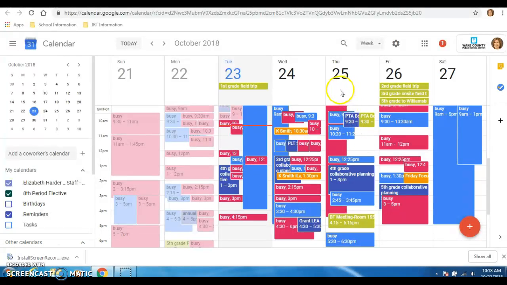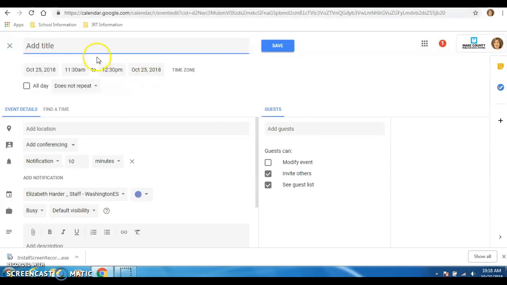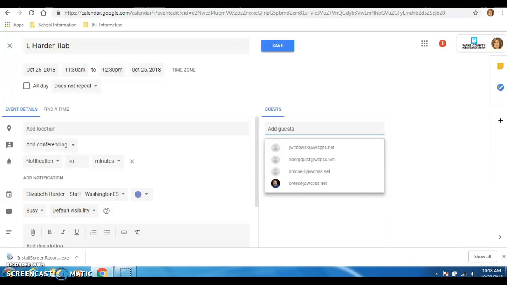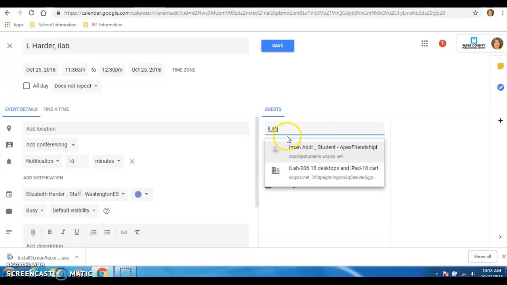I'm going to pick a space over here on Thursday the 25th to sign up for the iLab. I will click in a space and I will put my name and the time that I need to be in the iLab. Then one important note for it to show up on the master calendar is to come over here to where it says guest and to type in the iLab room.